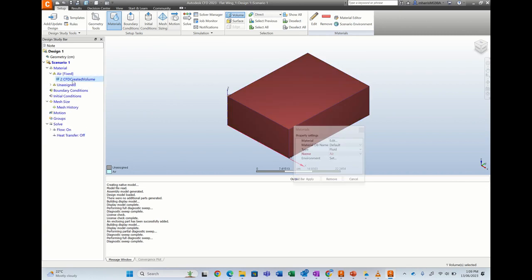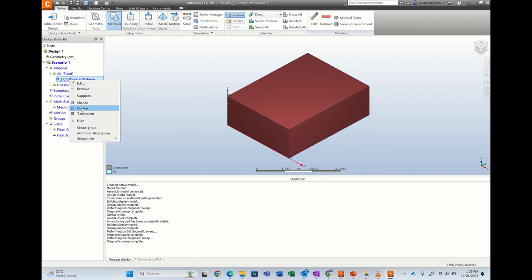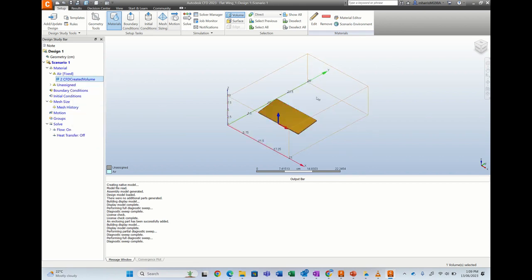Then come down here and select, right click on this and go edit. We should have a thing here which is outline. Yep. So create volume outline so that we can see our wing. So it's now saying that the air is not unassigned, so it's now assigned as air.